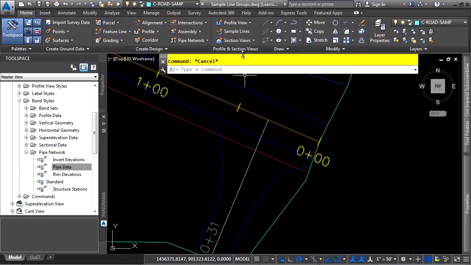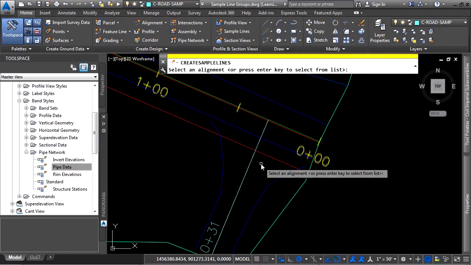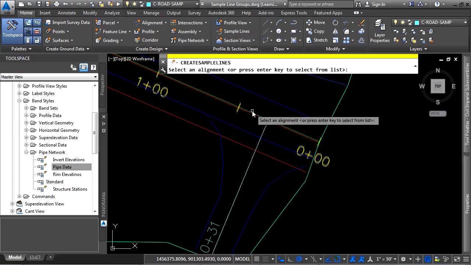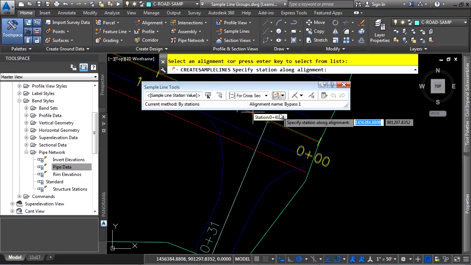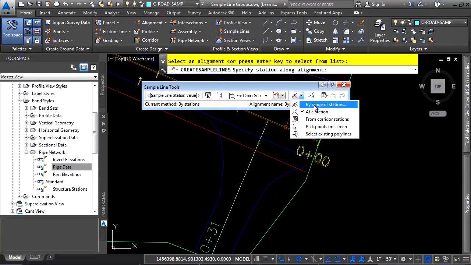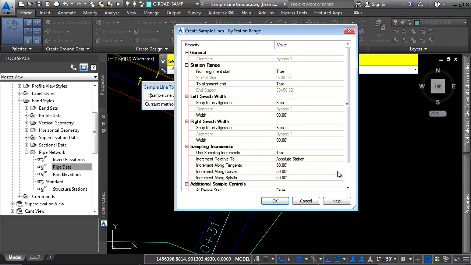Let's press escape to clear a selection set. Now, back in the profile and section views, let's click on sample lines. And let's go ahead and pick our alignment in the drawing. We'll pick the bypass 1 alignment. And notice how we are immediately put back into the sample line tools. Let's go ahead and pick on the drop down here and choose by range of stations. Now we want to add a whole bunch of sample lines at 50-foot intervals.